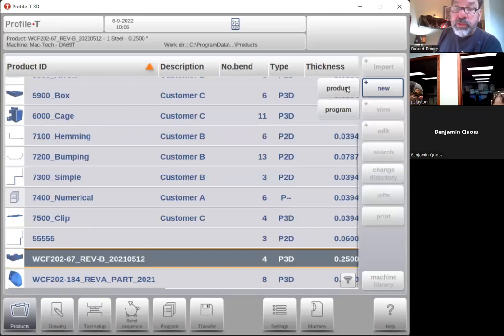Product means you're going to start with a drawing, and you'll let the control help you figure out the way to bend it. You know, what's going to be bend 1, bend 2. Or you could say, I don't need a drawing. Just give me the traditional CNC style. You know, what do I want for an angle? What do I want the back edge? You tell the machine exactly where to go for bend 1, bend 2.